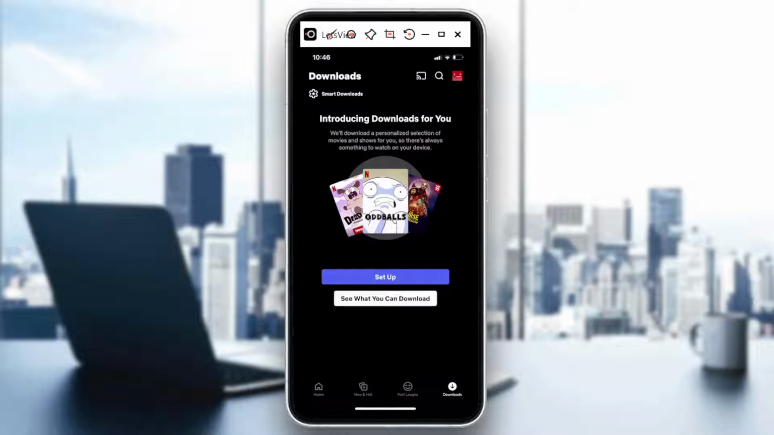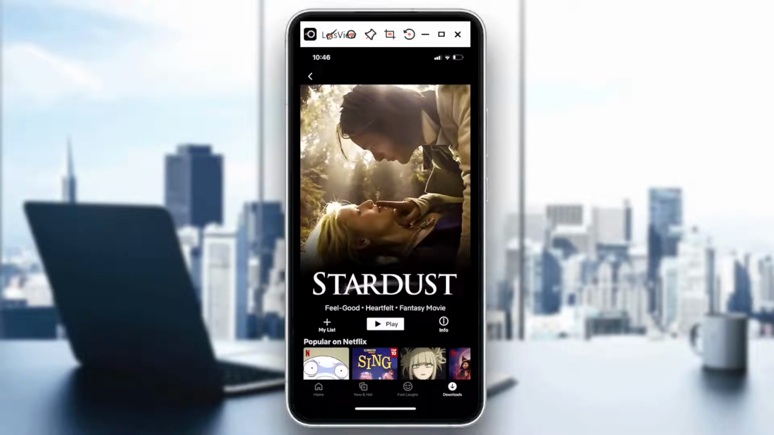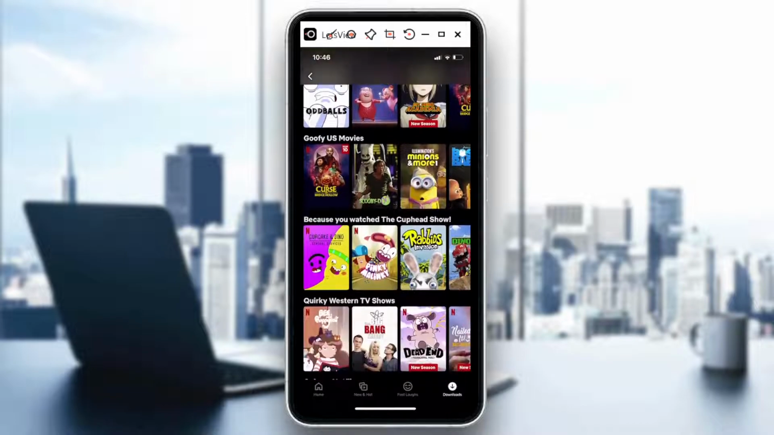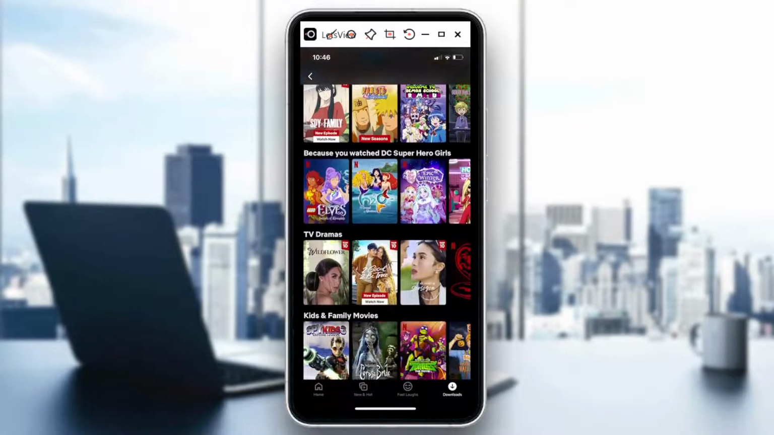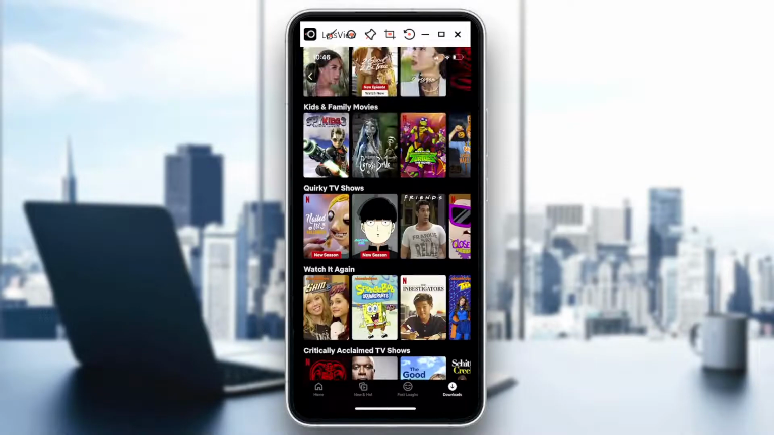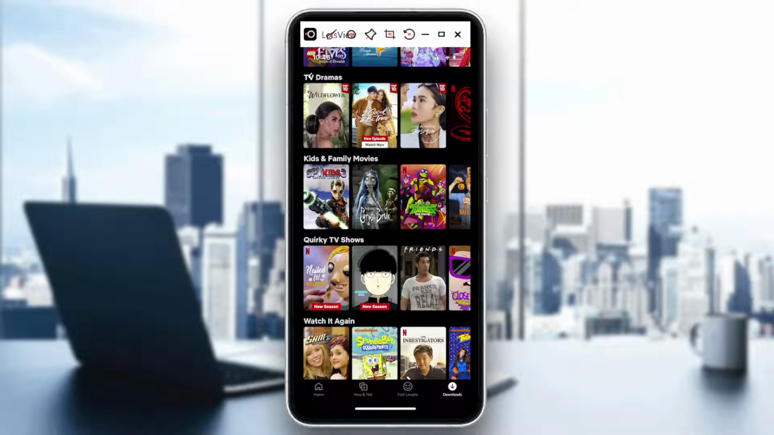Now, if you tap on See What You Can Download, bear in mind that not all movies or series are downloadable, if that's a term. But yeah, not all can be downloaded. But pretty much, I would say most of the series or movies can be downloaded and you can actually watch them offline. So, how to do that, guys?